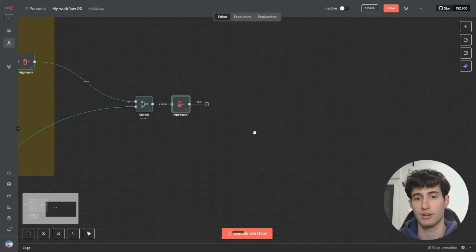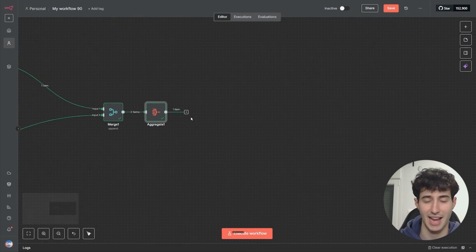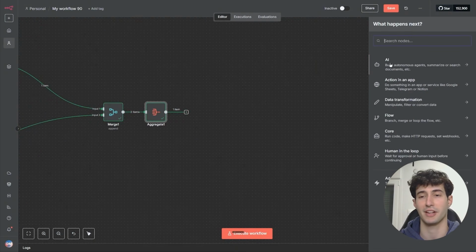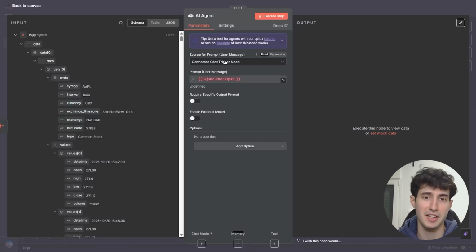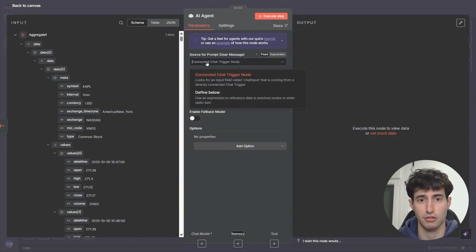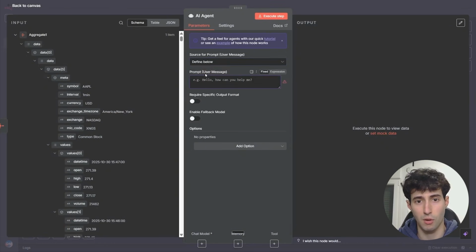And now it's time we actually go and create our AI agent. So to do that, I'll simply come over here, select AI, and then select AI agent. Now the first thing that we need to do is to change this from connect to chat trigger node to define below, which opens up the user message where we basically need to tell our AI agent exactly what we want it to do.